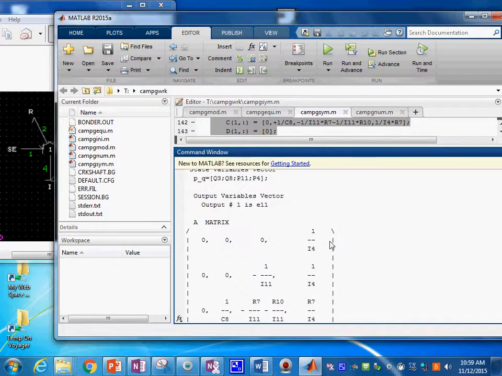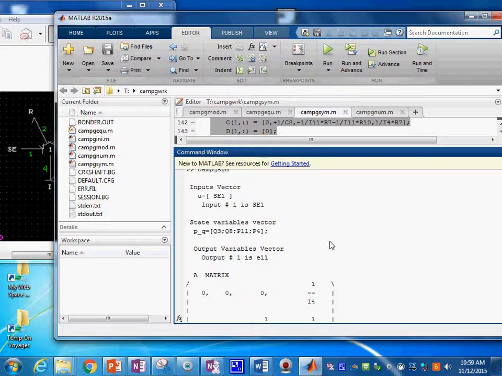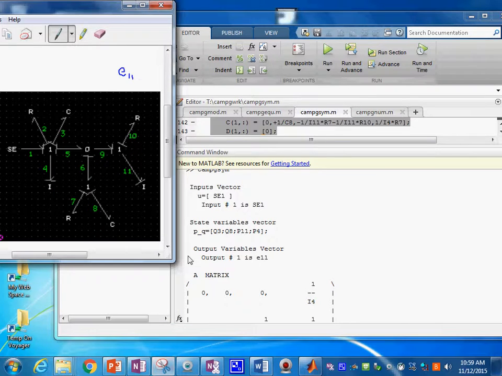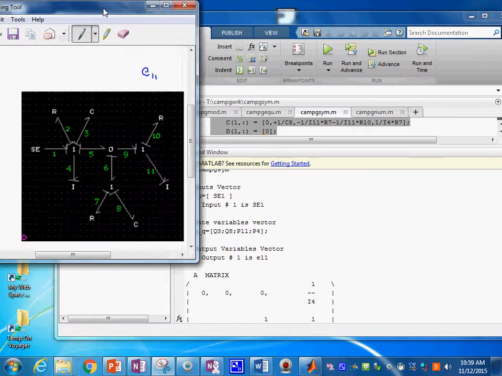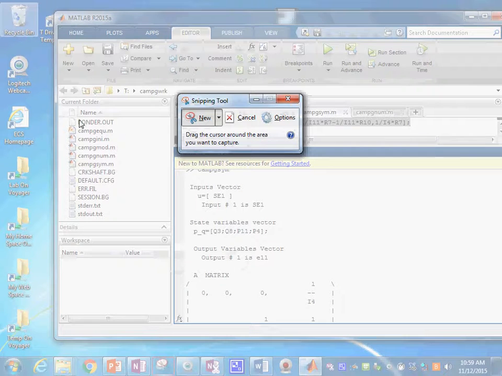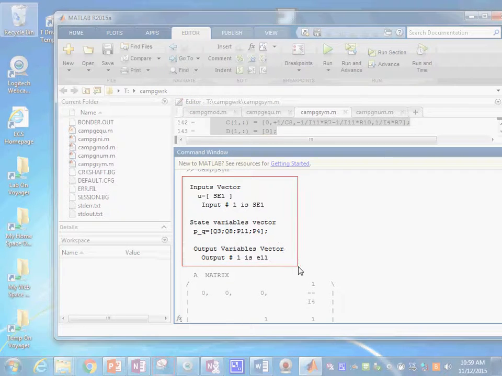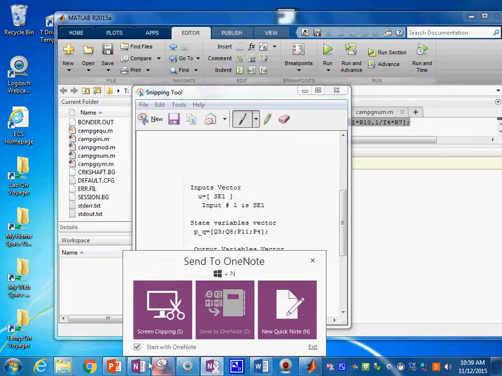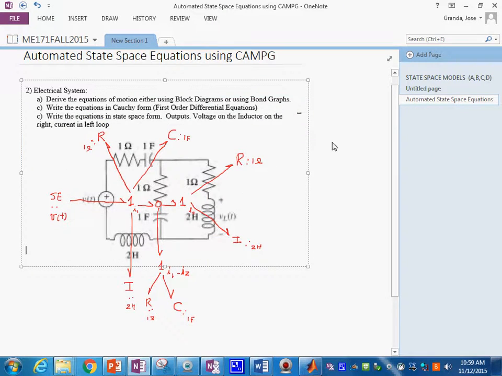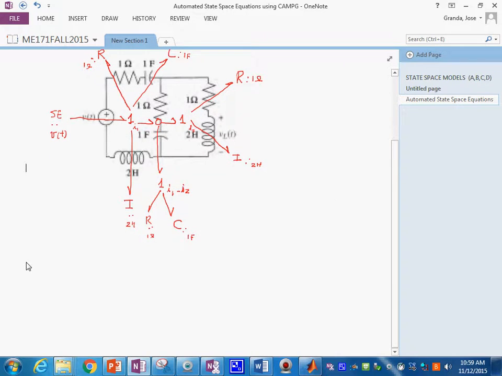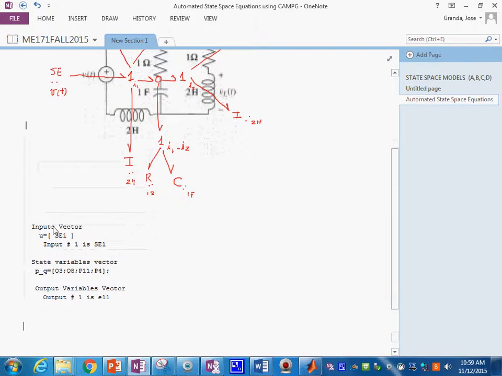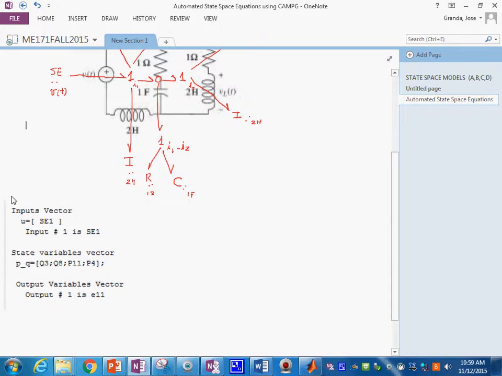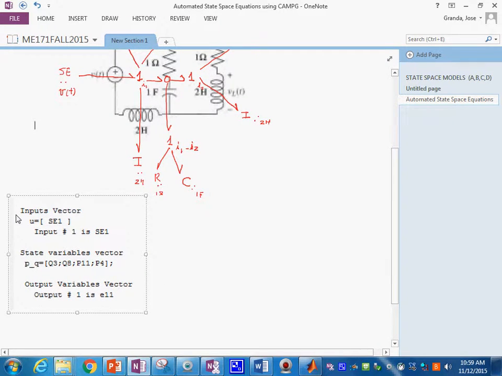I want to help you interpret this, so let's pick the different outputs, and I like to move them to the OneNote that we're using for writing. This is what we obtained from CAMG now for this model. See here. Okay, what this is telling us.